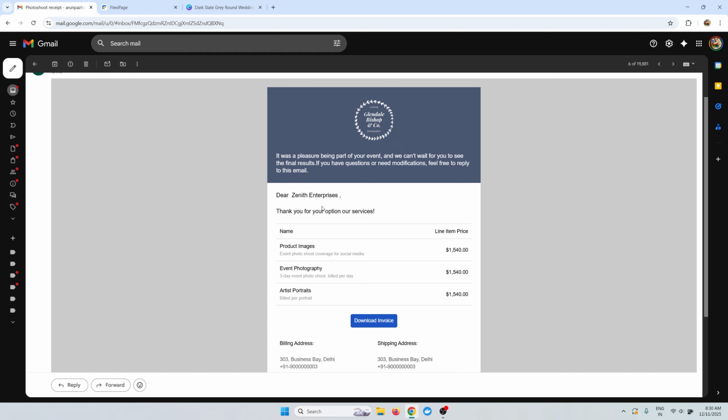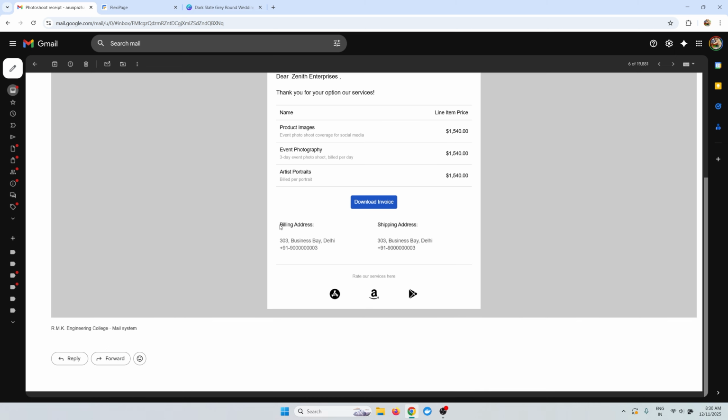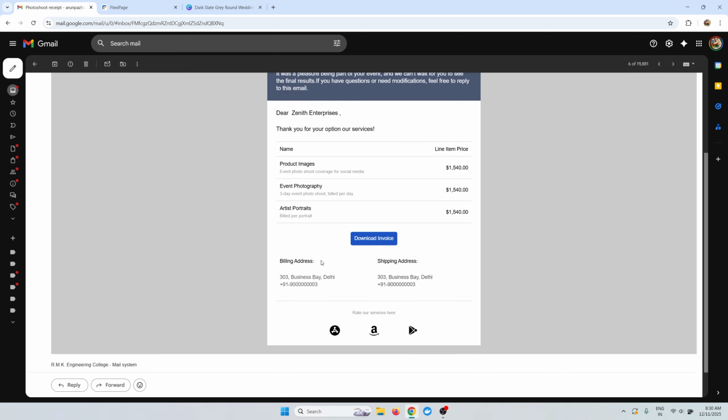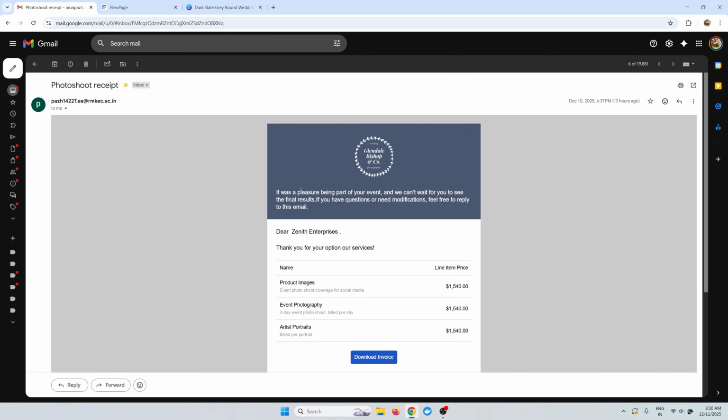Here, this email is mobile responsive as well, meaning the table layout will not exceed mobile bounds, and the billing and shipping address will come one after the other. So let's see how to recreate the same email with FlexiPage.